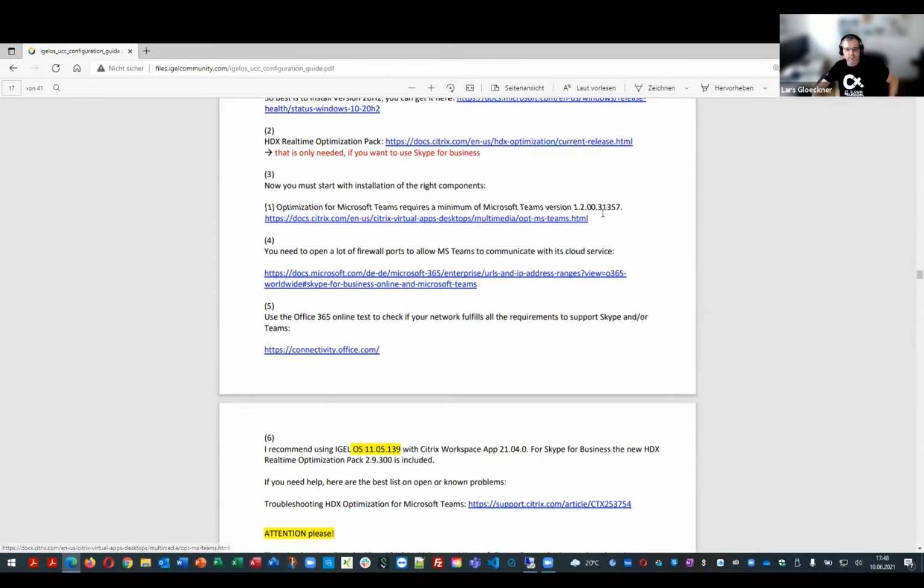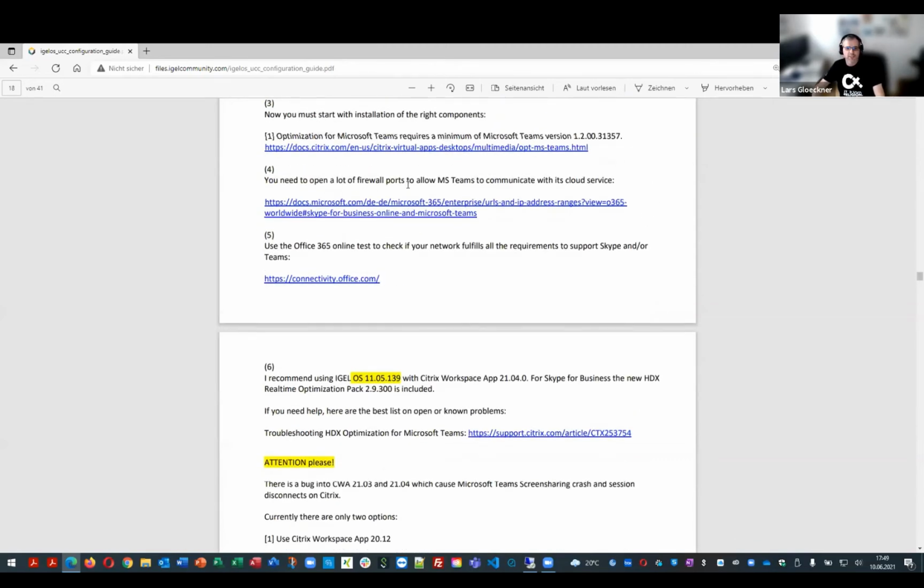The minimum version is, like before, 1.2, but we are currently at 1.4, 1.5. So we are far away from the minimum version, but it also works with the minimum version. And there's a lot of stuff to do in the case of the firewall ports. This is also a topic where I've asked a lot of times before: does this still need to be done on the Citrix server, or on the IGEL part? So it still needs to be done on the cloud service.